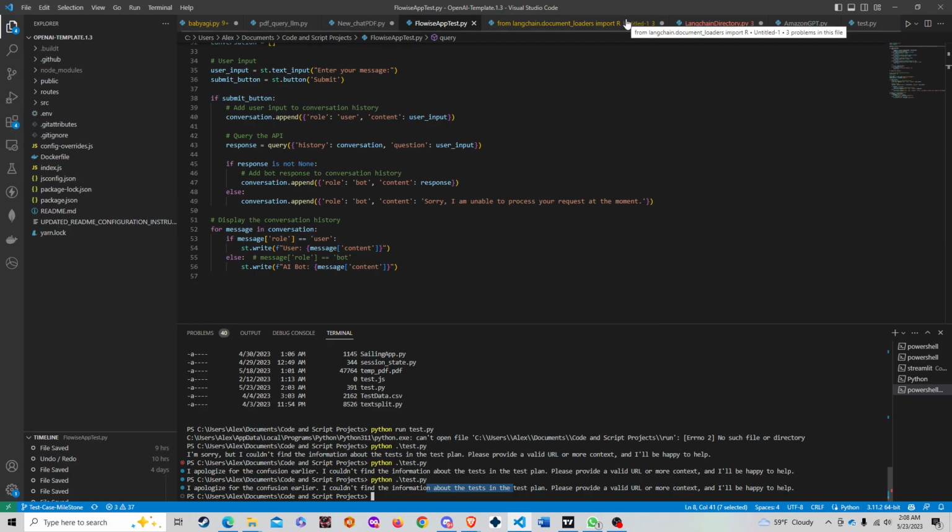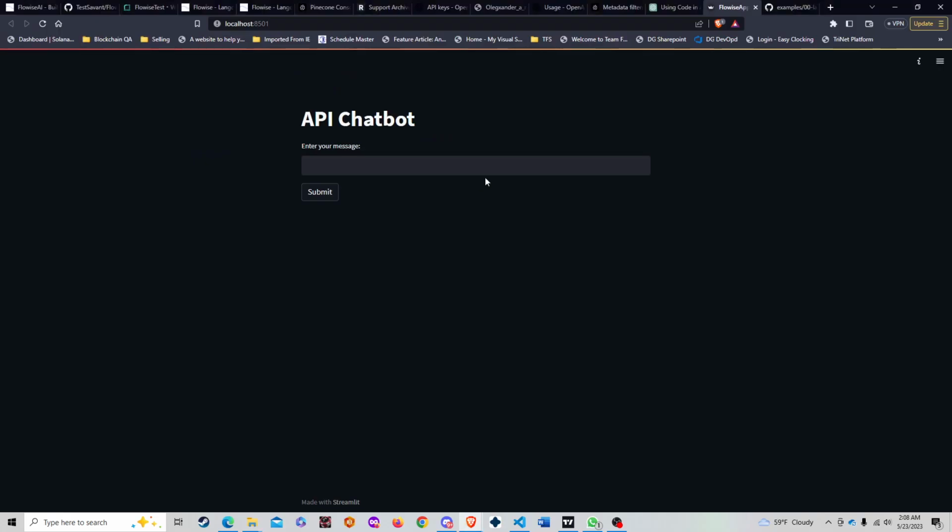And so this is exactly what comes down in this API chatbot. Still not sure exactly what is loaded here, but let's take a look and see what our results are.